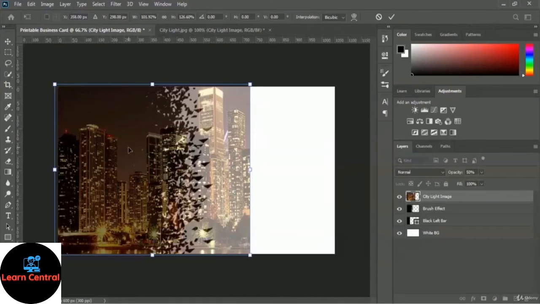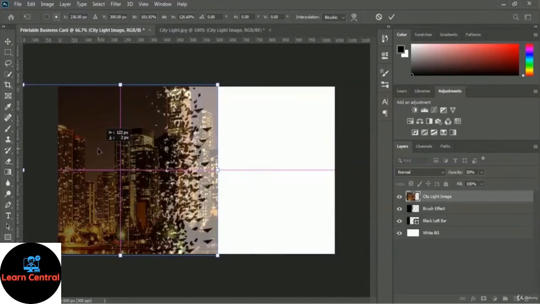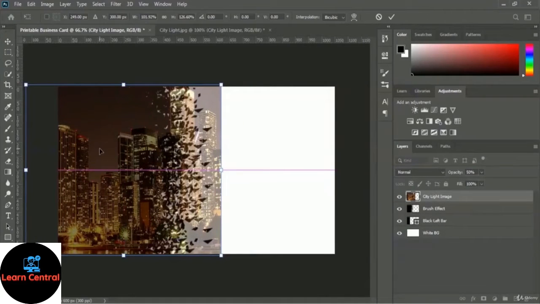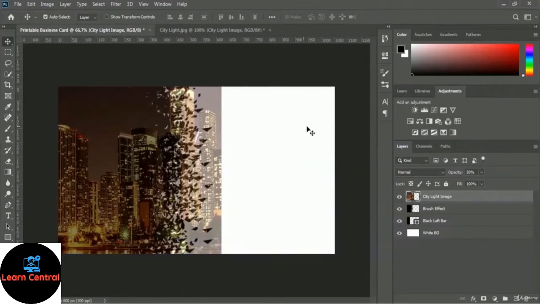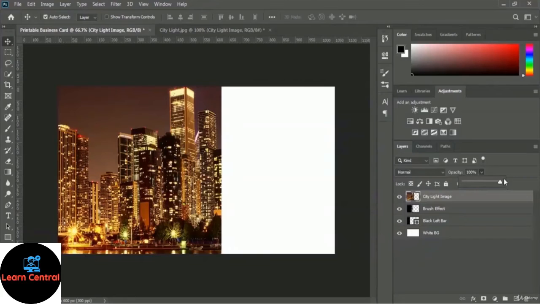Let me place this high-rise building over here. Okay, looks good. And here is the tick mark. I'm clicking on this tick mark, or you can use Control and Enter button from your keyboard. So I'm clicking on this tick mark, and let me increase the opacity, and let me make it 100%. Okay, now it really looks good.